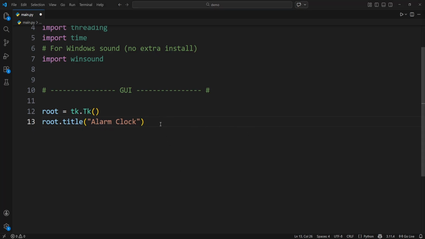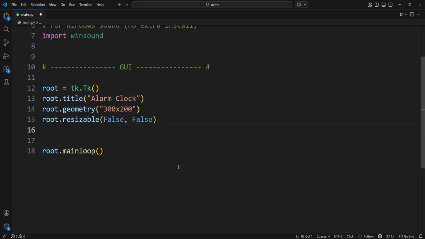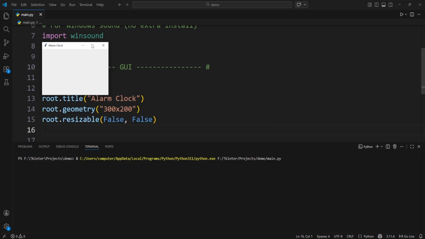Then I'm going to set the geometry. I don't need a large interface. I need a small one. That's why I'm going to set the geometry 300 by 200. And also I'm going to make resizable false, so you are not able to resize this application. And at last, to keep the window open, I'm going to run the main loop, root.mainloop(). And between them, I'm going to start coding. After setting this up, if I run this code in my terminal, this is how our interface looks like.